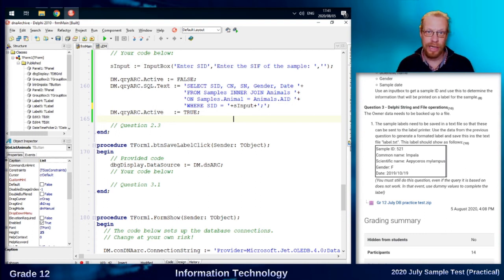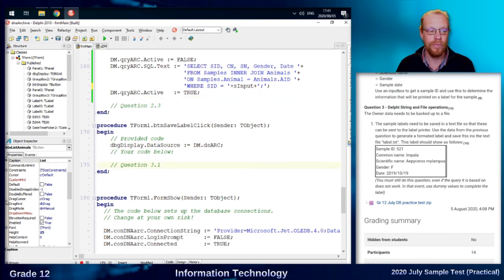particularly if one question in some sense depends on a previous answer, you must still do this question even if the query it is based on does not work. Even if you can't get the database queries they depend on to work, you can still get the marks for writing information to the text file.